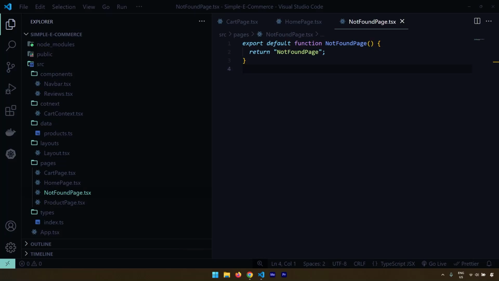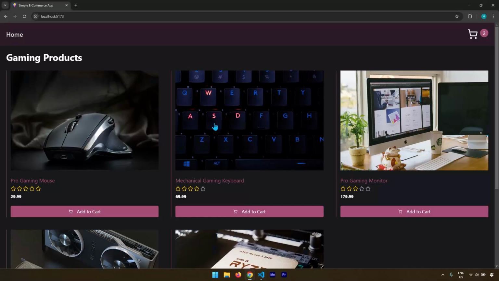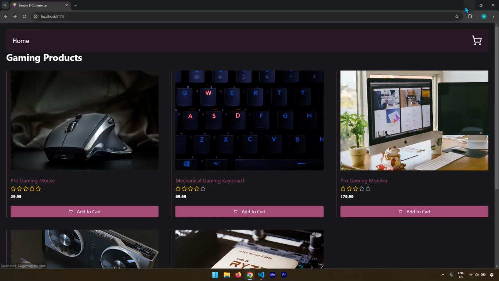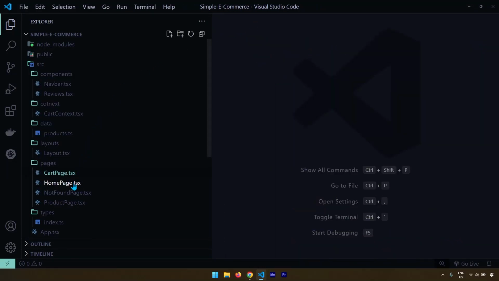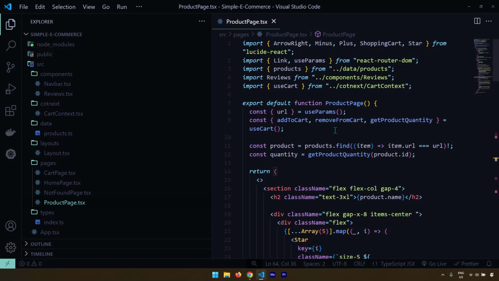The not found page, shouldn't we apply a little bit of styles? Let me just apply that, not to waste too much of your time. Whoops, this is just a section element with a little bit of styles, just going to style that not found a little bit better. So if I come right here, if I go to somewhere where it doesn't exist, we have this nicer UI, page not found. Okay, that part is also done. We have the product page. Everything seems to be okay in here.